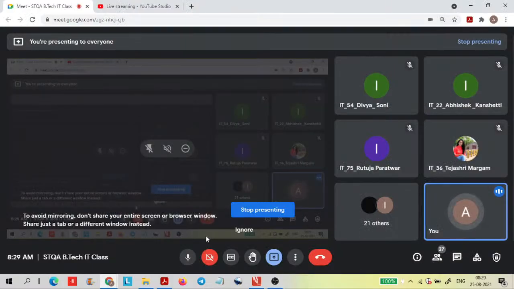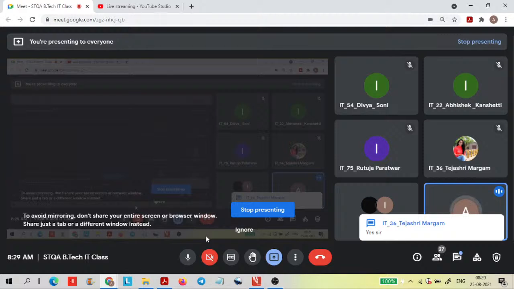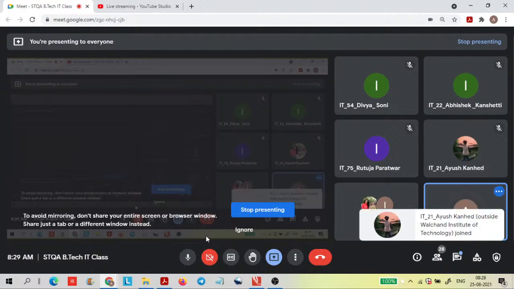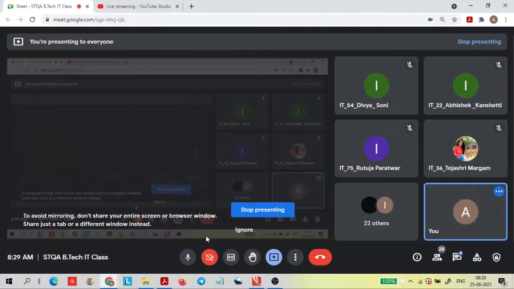Yes, Tejasri Margam. Tejasri, row number 36. Can you tell me what the non-functional testing is? Functional testing, non-functional. Give me some example. Yes, do it fast.